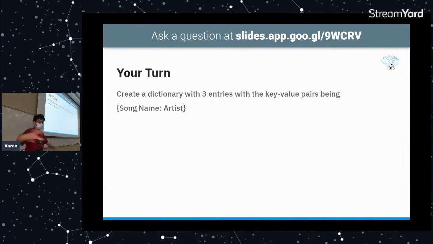So your turn. Create a dictionary with 3 entries with the key value pairs being the song name and the artist who wrote the song. How much time do we have left? All right, I'm going to give you guys like 20 seconds because I've been talking for too long. But just follow the format that's given above under the word dictionaries with the underline. It's a short little thing. If you just follow that and put it together.